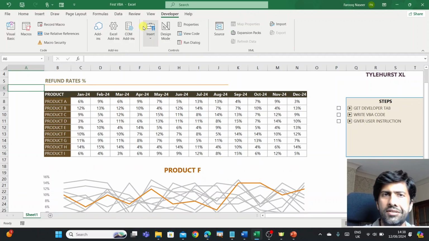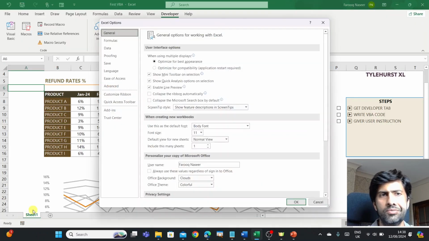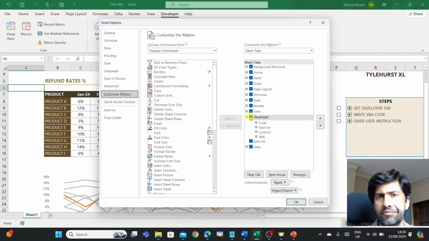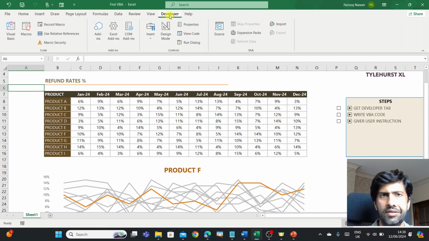Now we need to get into the developer tab. I have the developer tab on my ribbon, but if you don't, then you need to go into File, and then options, and then customize ribbon. And for you, this will be unticked. It'll look something like this. Simply tick the developer option and press OK, and you should see a developer tab that looks like this.